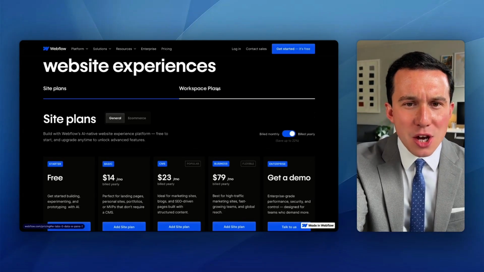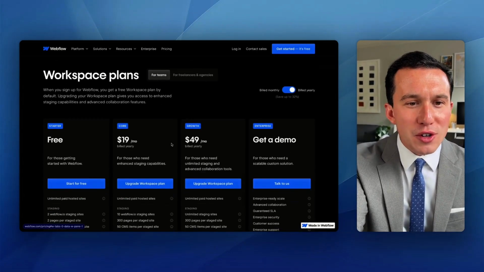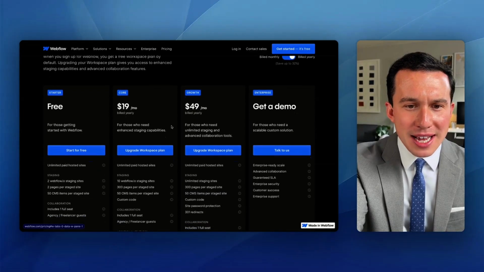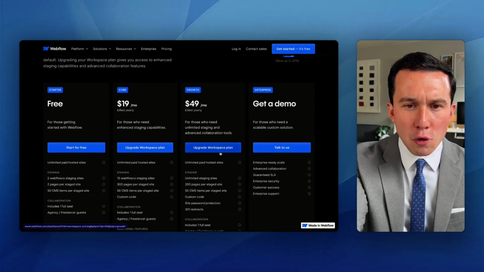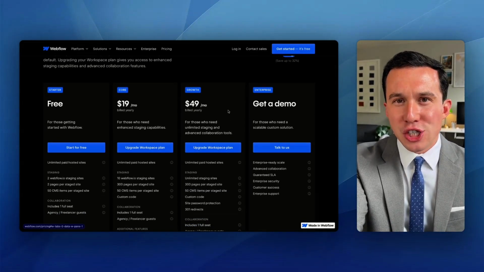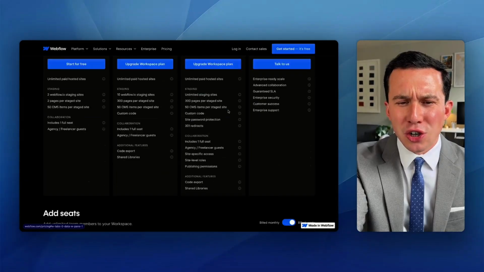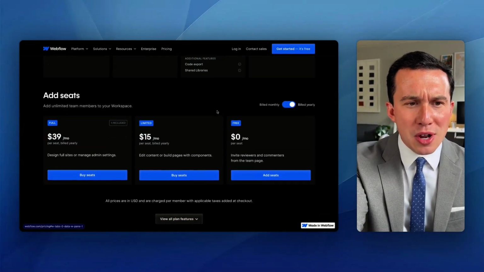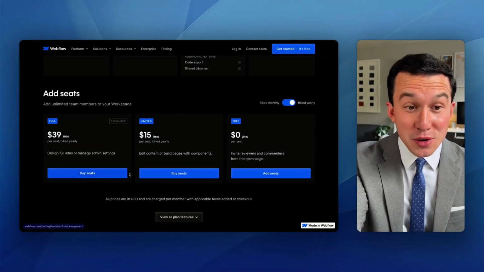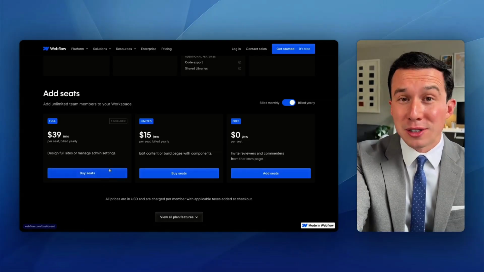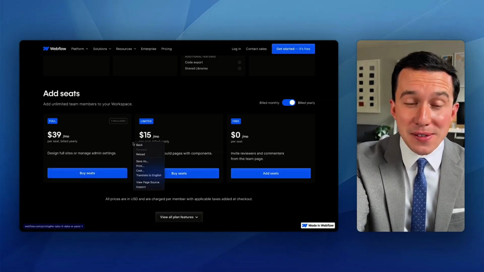Hopefully it makes sense. Workspace plans, again, are only really going to be needed if you're a marketing team. If that's the case, I think you're going to need this growth plan. So this would be an organization that is building Webflow projects internally. I'm not sure how popular that really is. It does get expensive, though, if you need to add a seat. I mean, $40 a month for like a full-time developer, $500 a year.